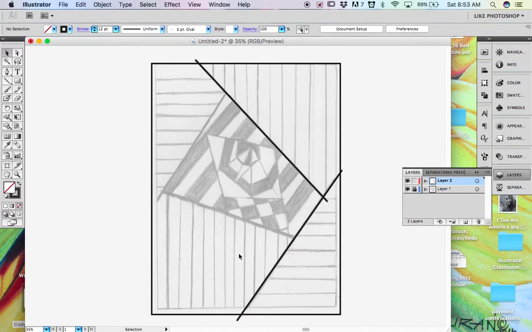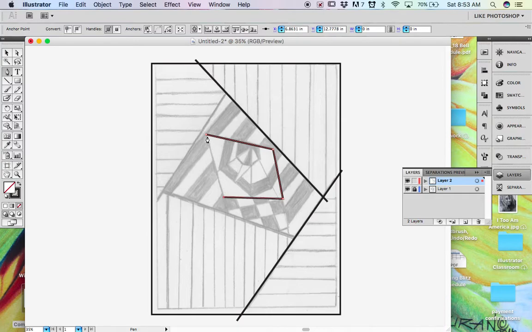So just using the line segment tool, we're just going to go in and start creating our line composition. If there's a shape, like for example, this shape here, then use the pen tool and create those unique shapes, if you so please. Okay, so that's already there. It's done.